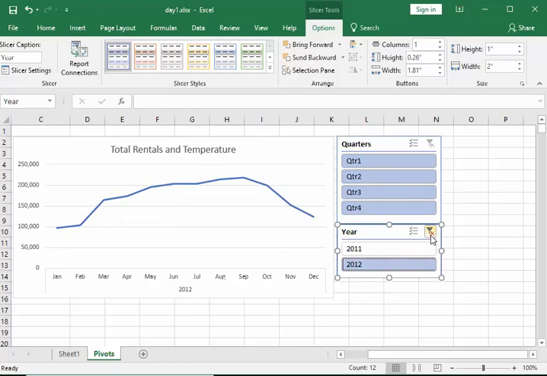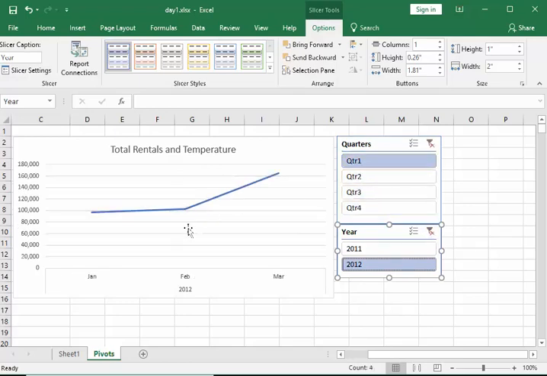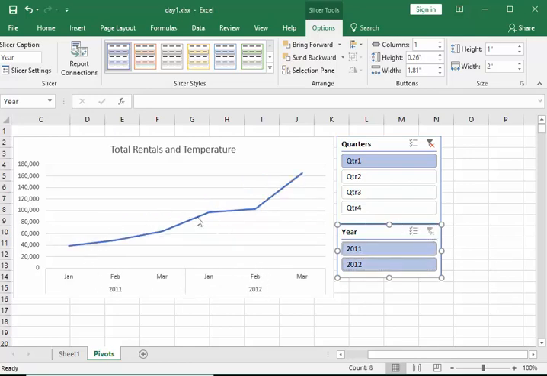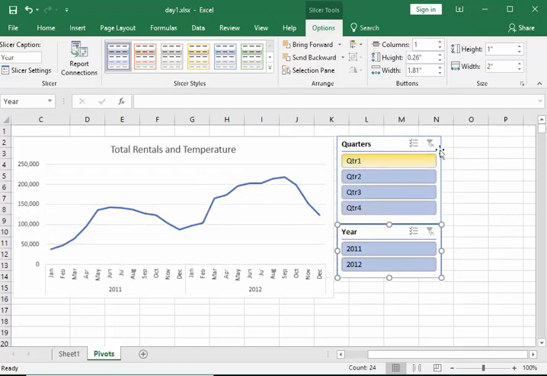Now think about it. If I don't release this and I hit quarter one, what's it going to do? Now it doesn't show me comparing quarter to quarter per year. It's just showing me 2012 because that's already filtered. If I remove that, now I've got both. So keep in mind you have to remove the correct filter to see the correct data, especially if you have more than one slicer on here.